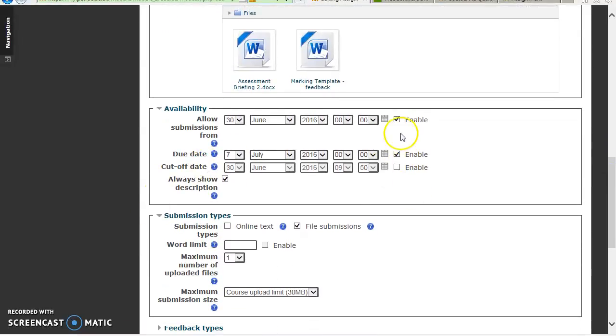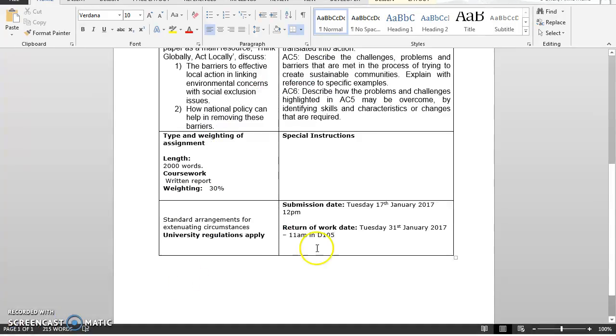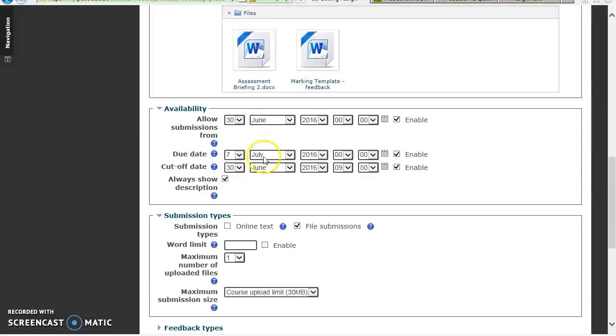In here now we set the dates. I enable all those. I've got to remember quickly what dates I've put on the assignment. So the submission date is the 17th of January for this one. So the due date I'll put in first, 17th of January 2017, and 12 o'clock midday is the deadline time. Made sure that this is a Tuesday, it's not to be a Friday.